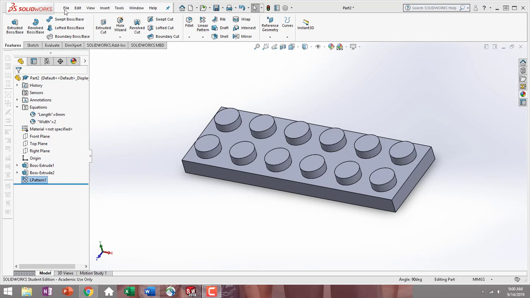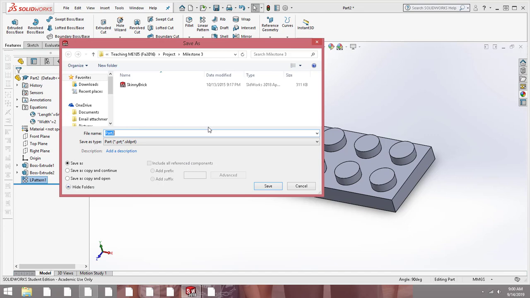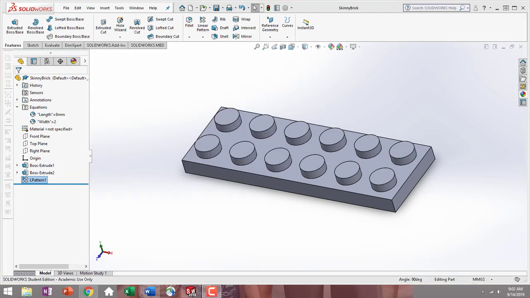So right now I'm going to go ahead and save my part. You want to always save often, especially when you're dealing with a lot of parts in like an assembly, because since your parts in SolidWorks are so huge, sometimes the program can just shut down a little bit. So I want to save this, go to File, Save As, and I'm just going to save it to my desktop right now, and I'm going to call it my SkinnyBrick. You don't need to change the file type. Since it's a part, it will automatically save with the right file extension. Then just hit save.